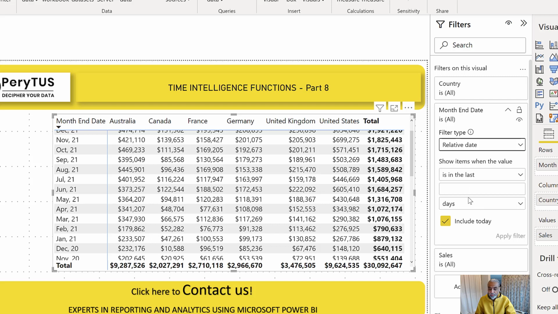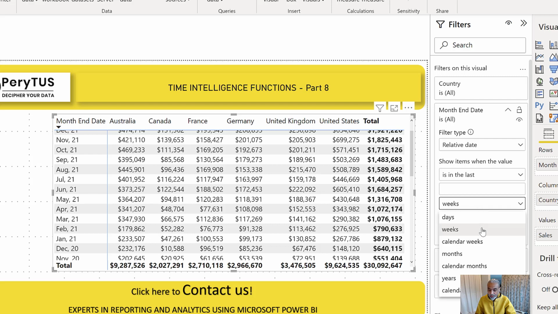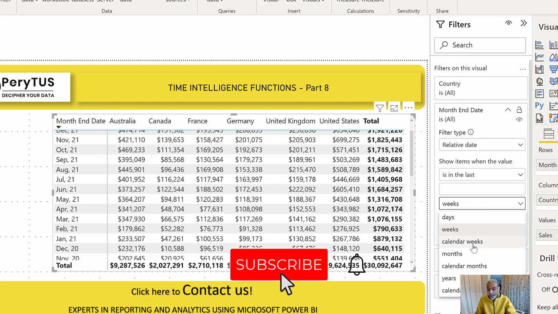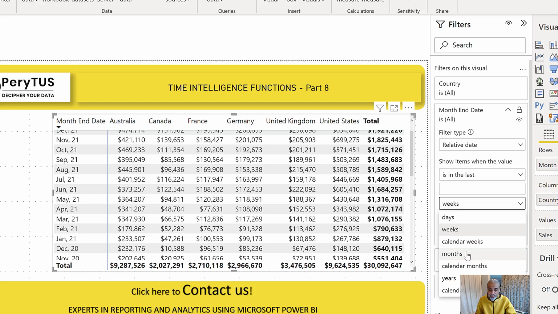Now we have a few options here: is in the last, is in this, or is in the next. And this include today option is only available when we have days and weeks. But as soon as we go to calendar weeks, months, calendar months, then this option is not there anymore. I don't want to go too deep into the details of these ones.